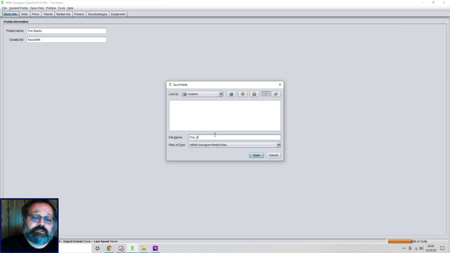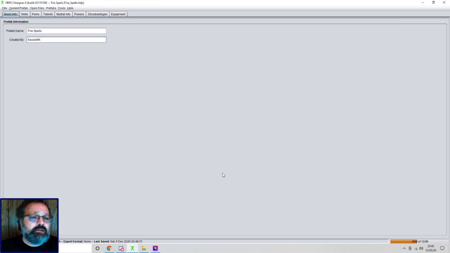Fire spells. I used to work with some Unix and Linux based systems, so you can see I don't put spaces in my file names. I put underscores. Old habits die hard.